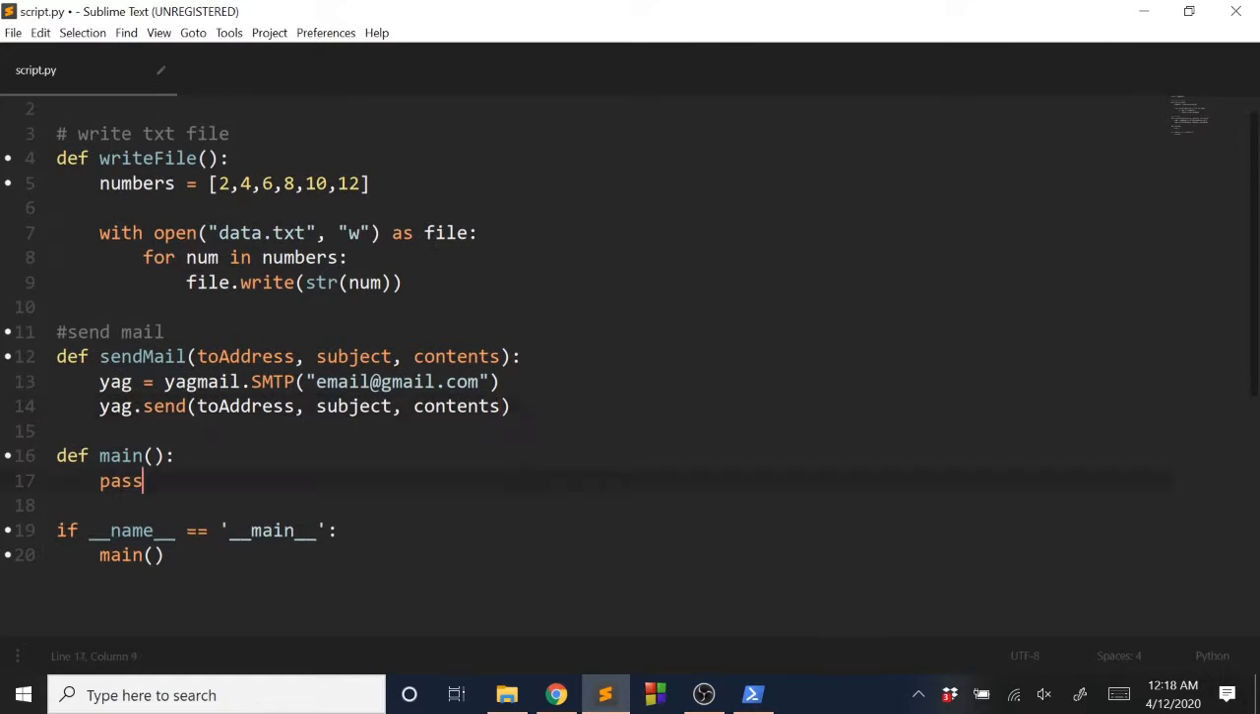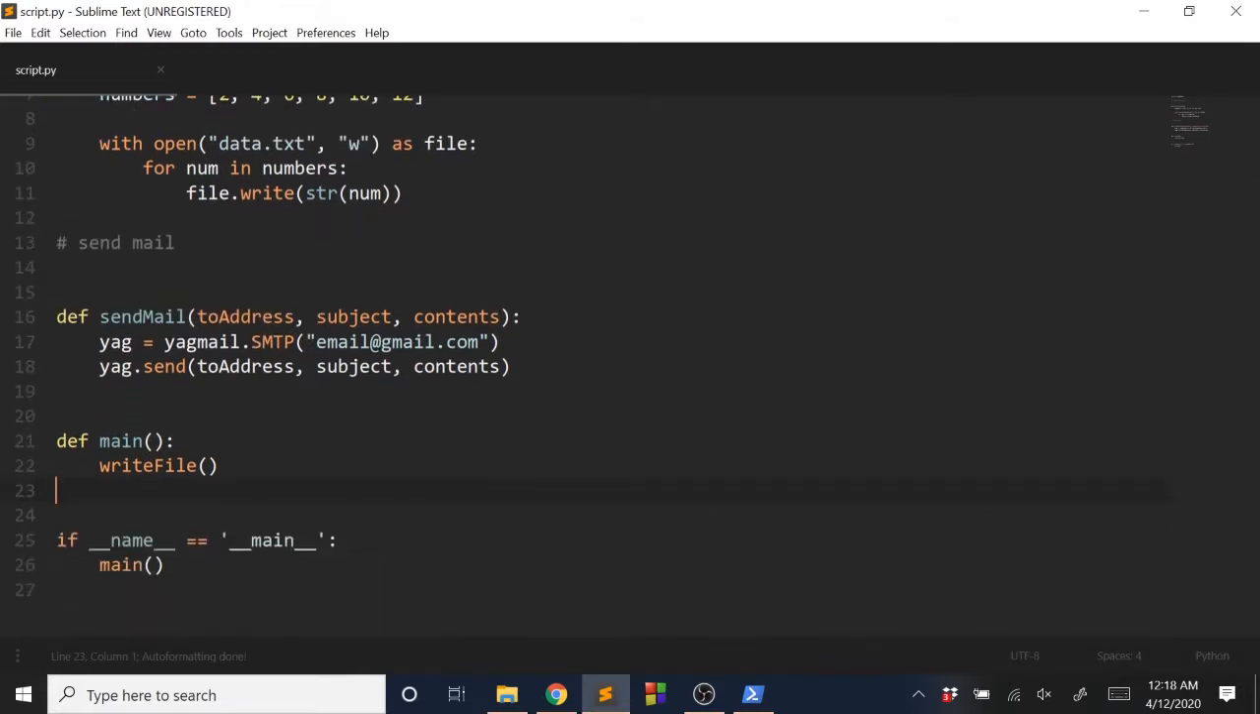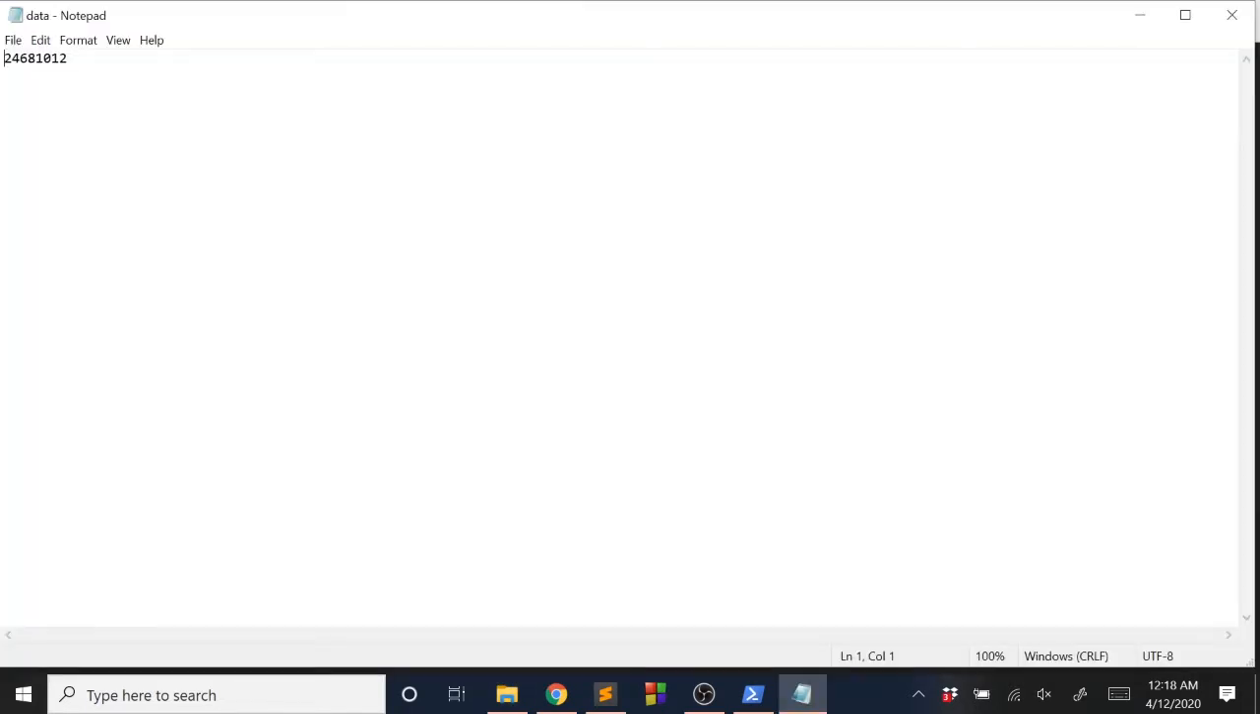Come down here, and we'll go ahead and call both those functions. So we'll call write file. And first, I'm going to just save that and run that, just to make sure our file is writing correctly. And then we'll come here. And here's our data file right here. And there's our numbers. So that's working correctly.